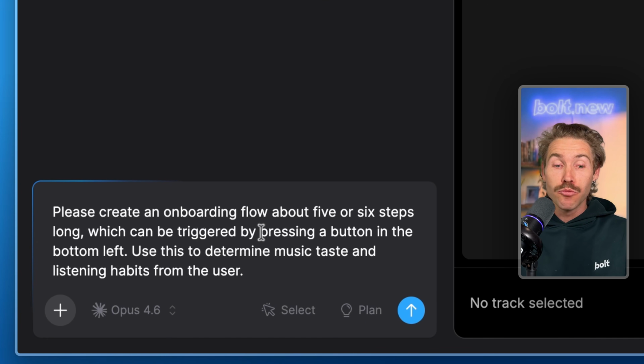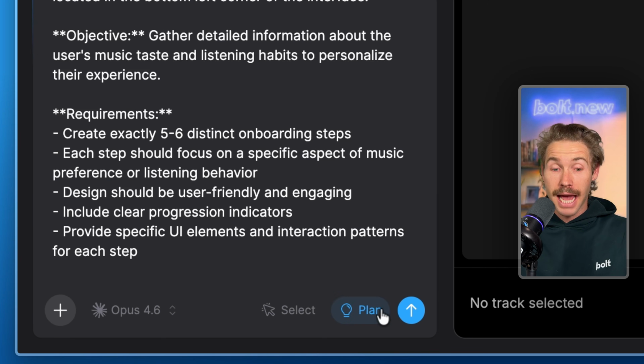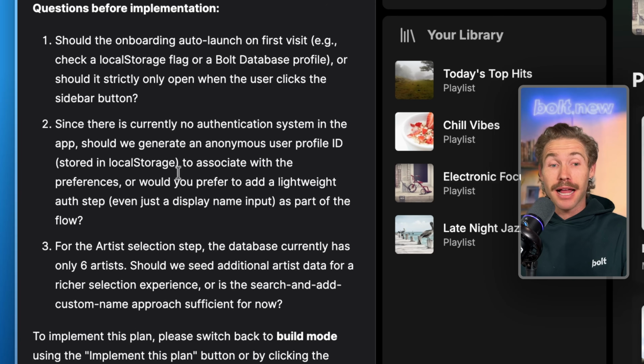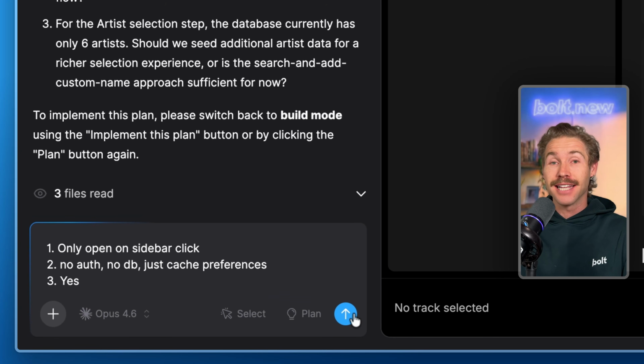Please create an onboarding flow about 5 or 6 steps long, which can be triggered by pressing a button in the bottom left. Use this to determine music taste and listening habits from the user. We'll enhance the prompt, we'll plan it out and build. The agent's asking us some clarifying questions, so let's answer those, take it off plan mode and send.